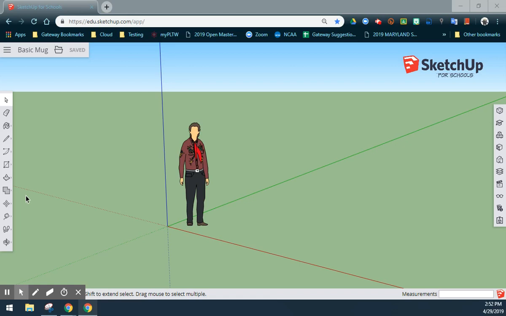For today's lesson, we're going to look at how to create a basic mug with a handle using SketchUp for Schools. The first thing you'll want to do after opening SketchUp is to make sure you go to the top and select your name. Make sure that you label this as basic mug. Select a folder in your Google Drive to save this file for a later date. Once your file is saved, we can then begin creating our mug.